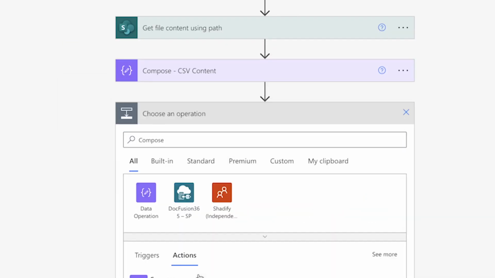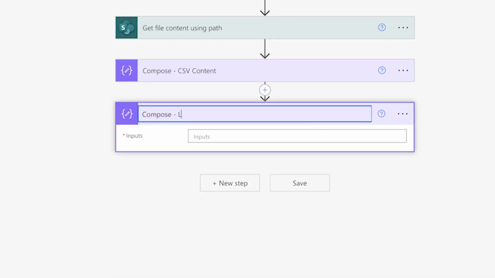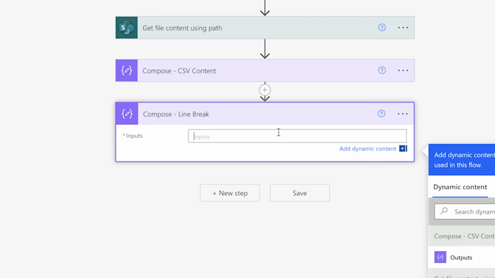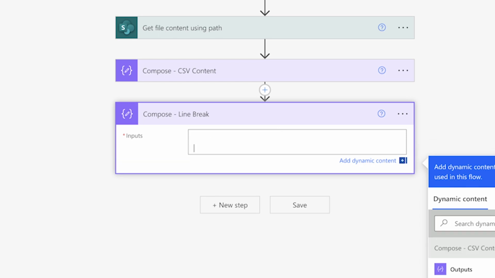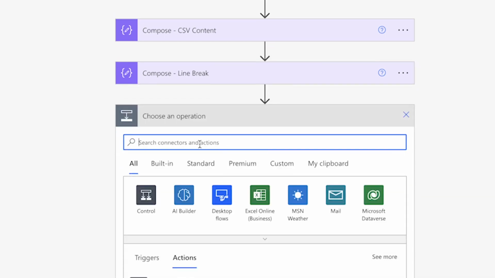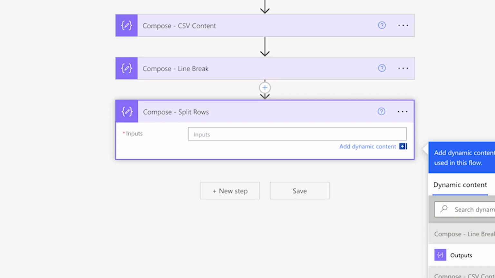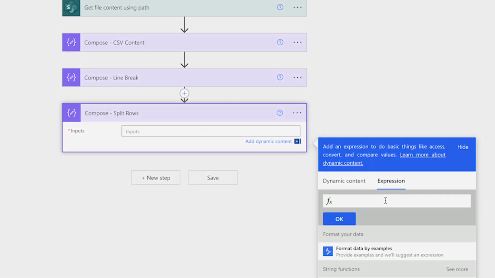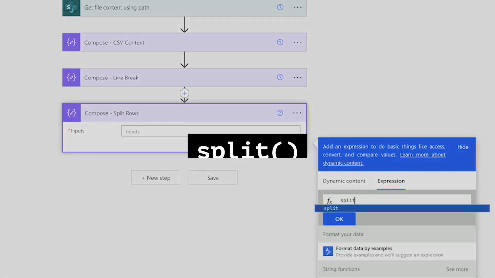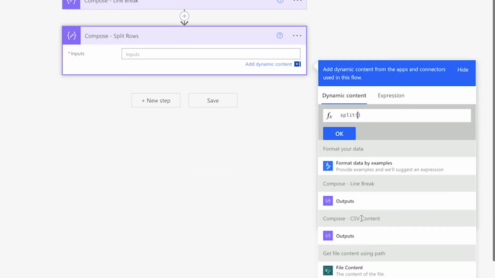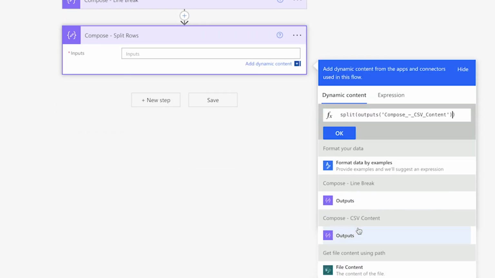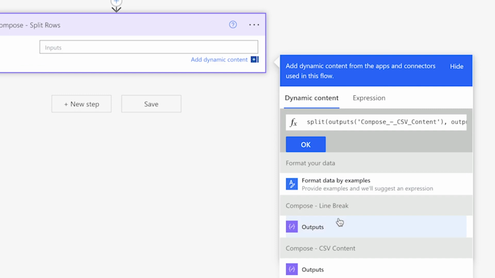Add another compose action. Remember to rename your actions to keep things organized. A line break is found at the end of each row. This compose action will hold that line break. Place your cursor into the inputs field and press the return key once. Add another compose action. This compose action will split each row in the CSV file. Add a split expression. Insert the outputs from the CSV content compose action here. Insert a comma, and then insert the outputs from the line break action here.